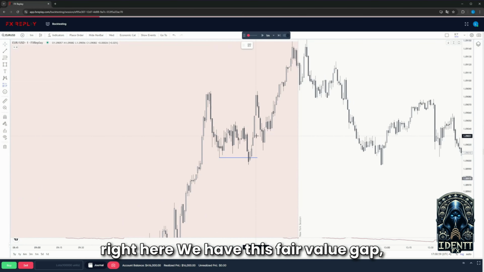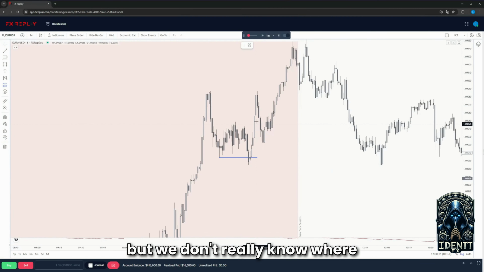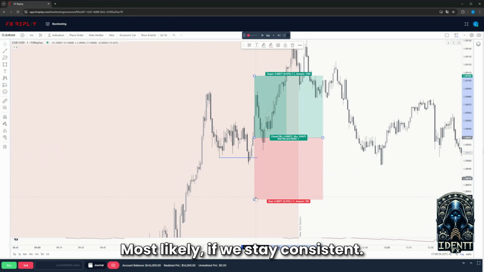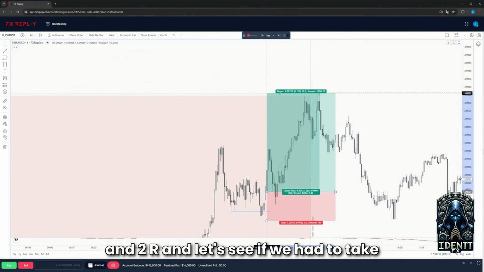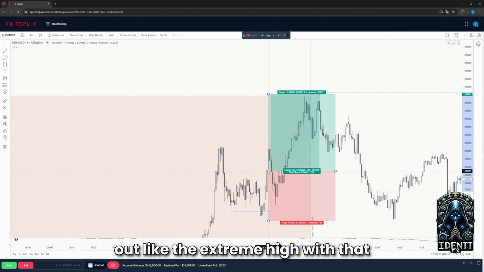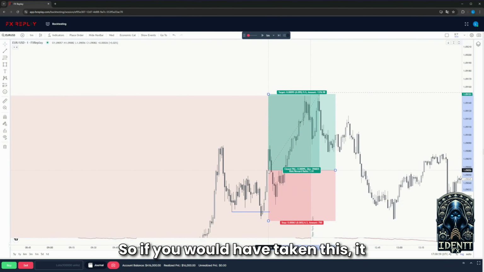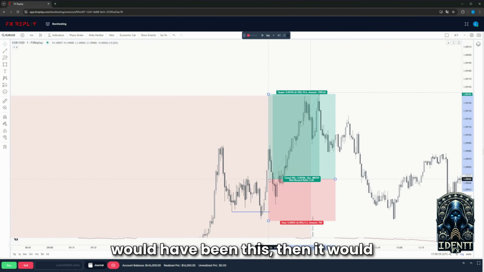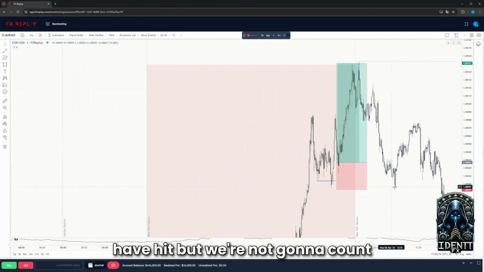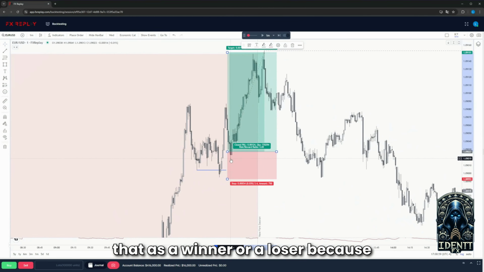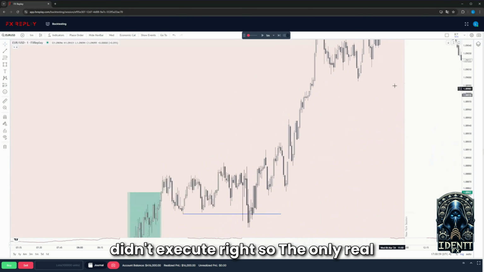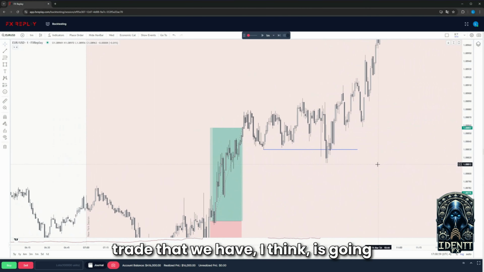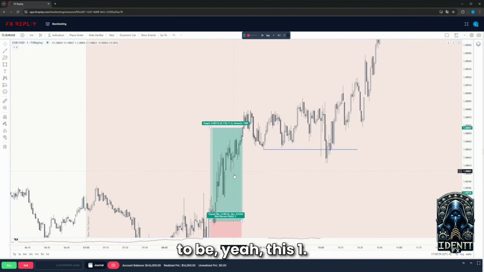Right here, we have this fair value gap, but we don't really know where we would have taken it, right? Most likely, if we stay consistent, we would have taken it down here and 2R. And let's see, if we had to take out the extreme high with that, that wouldn't make us 2R. So if you would have taken this, it would have been a loss. And if it would have been this, then it would have hit. But we're not going to count that as a winner or a loser because it could have been both. It really depends on how we execute, and we didn't execute, right? So the only real trade that we have, I think, is this one.